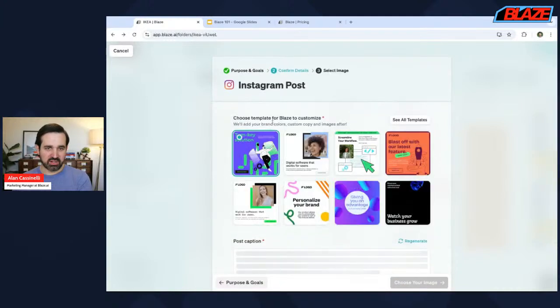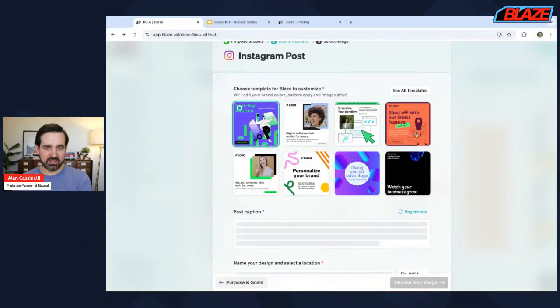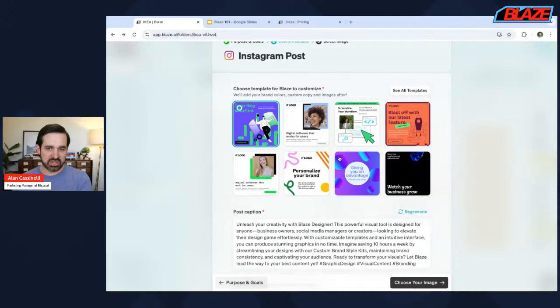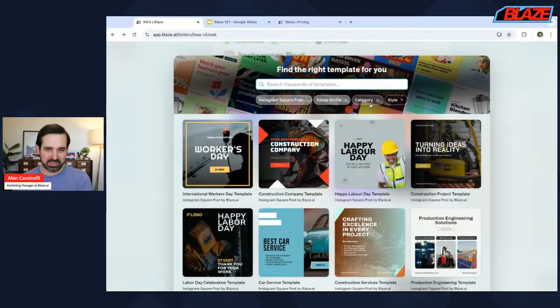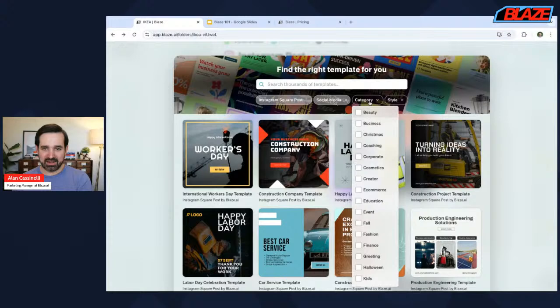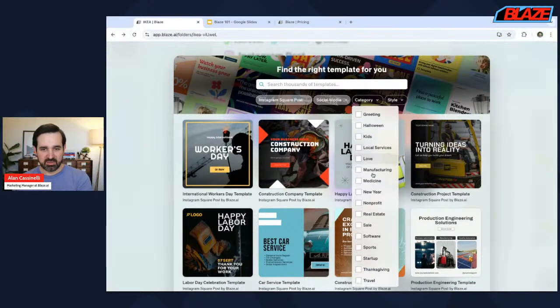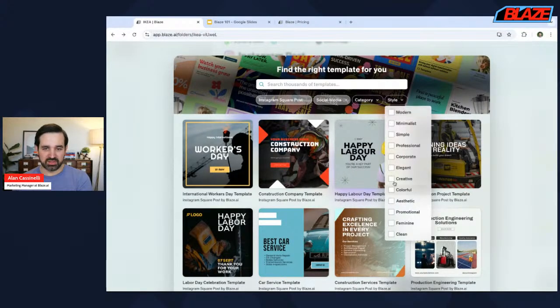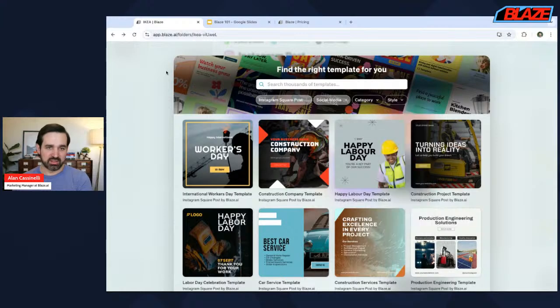So we're going to generate our details. We have over 1,000 different templates within Blaze. And Blaze has suggested 8 based off our initial prompt here, but we can look at all the templates that we have, look at the different categories from beauty to e-commerce, medicine, real estate, startups, nonprofits, as well as different styles. So you can really filter here and find something that you really like.